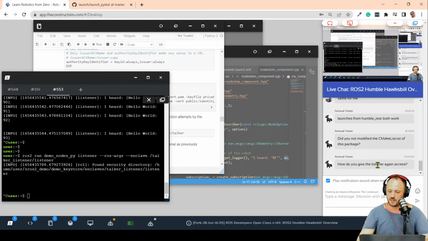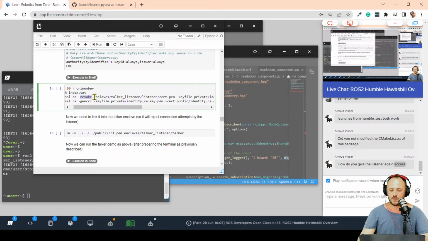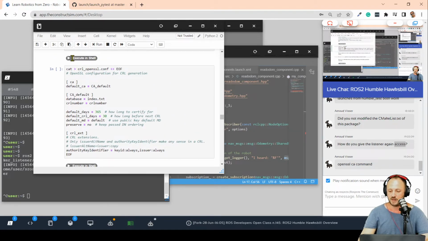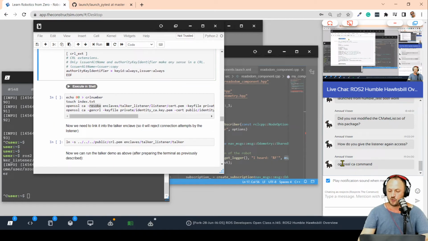How do you give the listener access again? In order to give it access again, you can just remove the revoke, for instance, or allow access for the listener in the CRL document. You can do it with an OpenSSL command. I don't know exactly the command right now, but yeah.